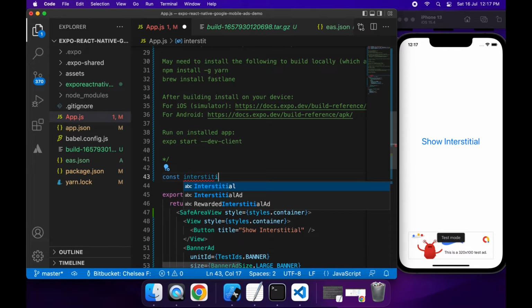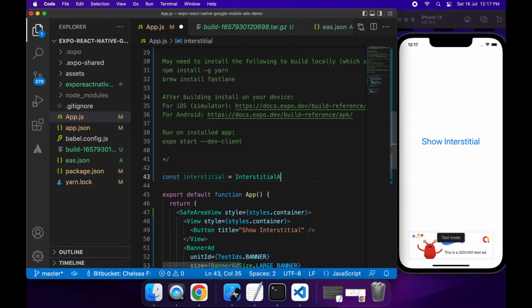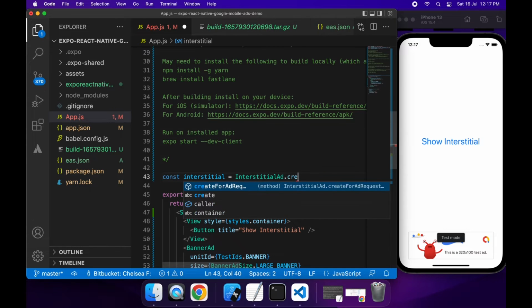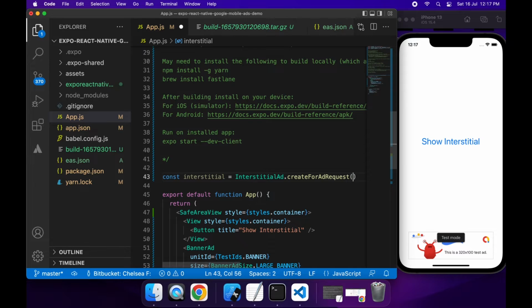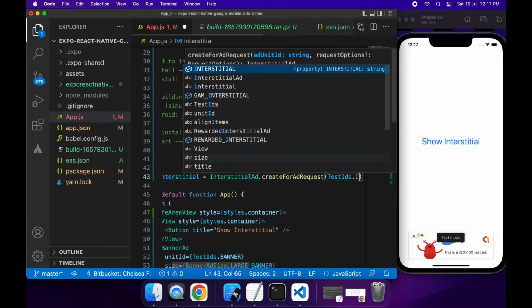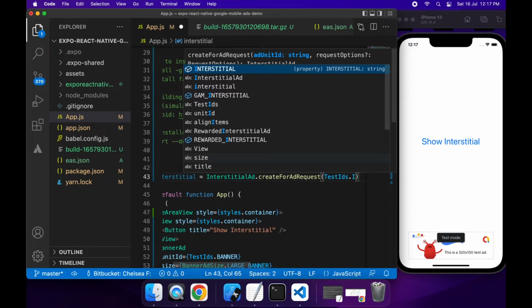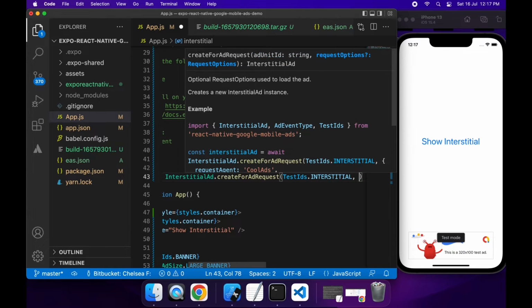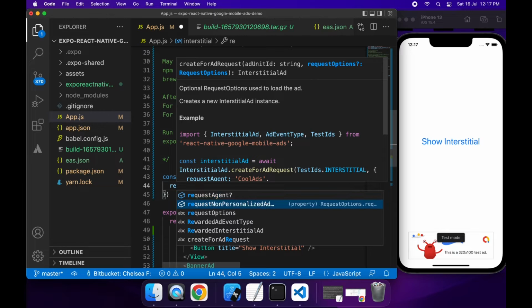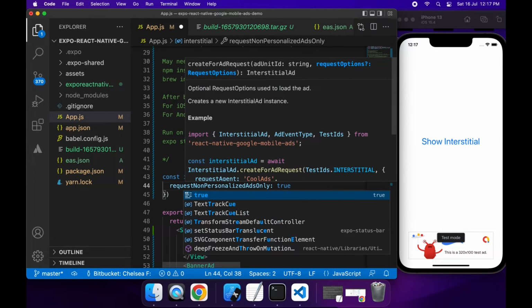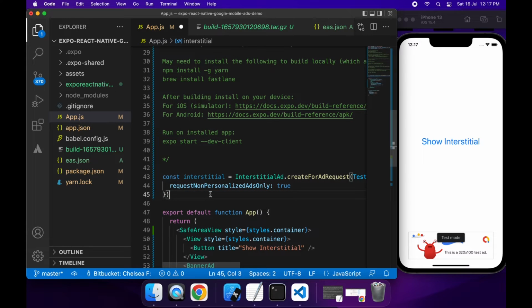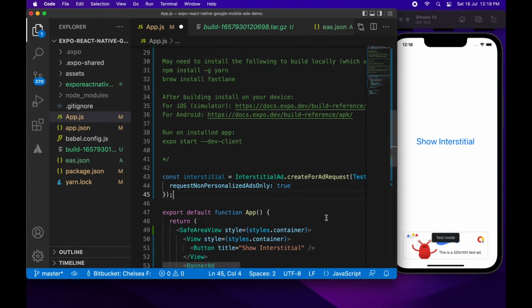I'm just going to use a constant, and I'm going to go InterstitialAd.createForAdRequest. And then you can pass in your ad unit ID. Once again, I'm using the test ID, but if you were actually building a real app, you'd use a real ID. Except for while testing, you should always use a test ID. Once again, requesting non-personalized ads only, as that's a requirement unless you've checked that you have permission to request personalized ads. And if you want that, once again, just ask me in the comments to create a video on that.